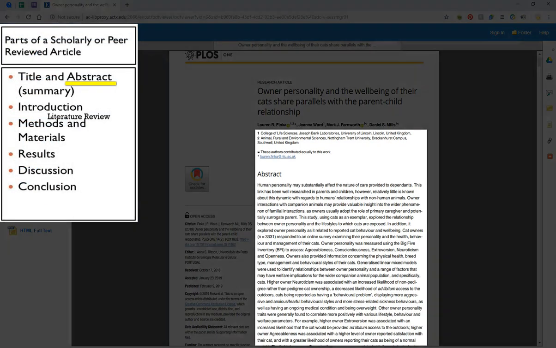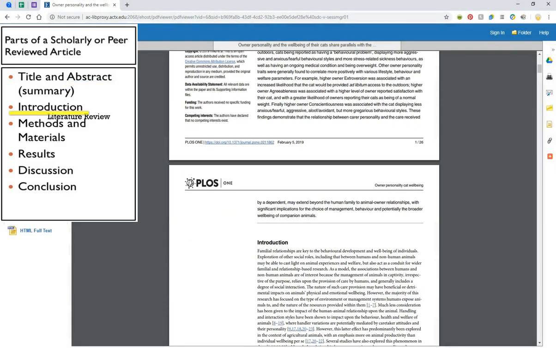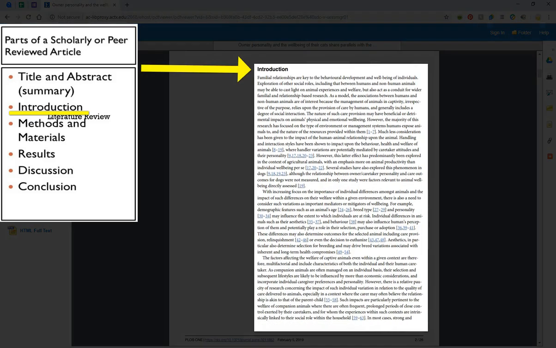The abstract is a brief summary of the article. Reading the abstract can help you determine what the article covers and if the information might apply to your research. After the abstract is the introduction. The introduction gives context and background to the subject matter in question. The introduction can give the reader insight into why the author has researched this topic.